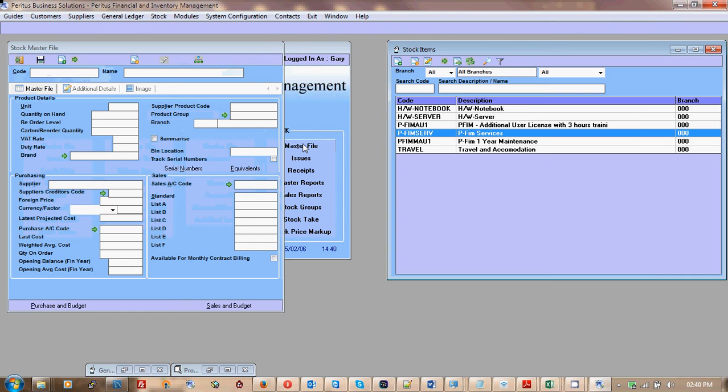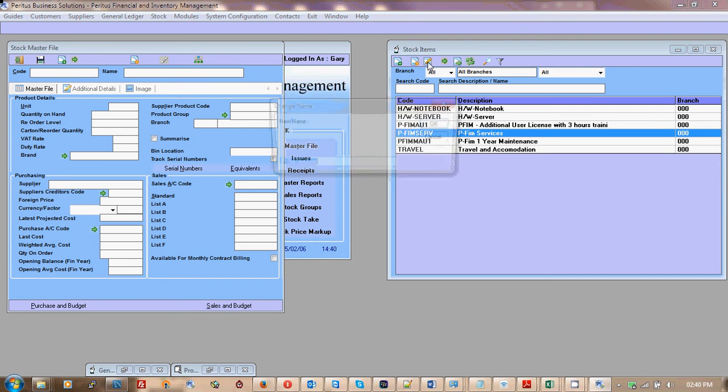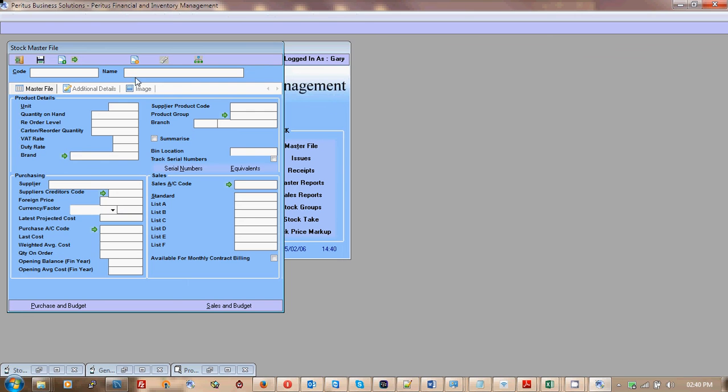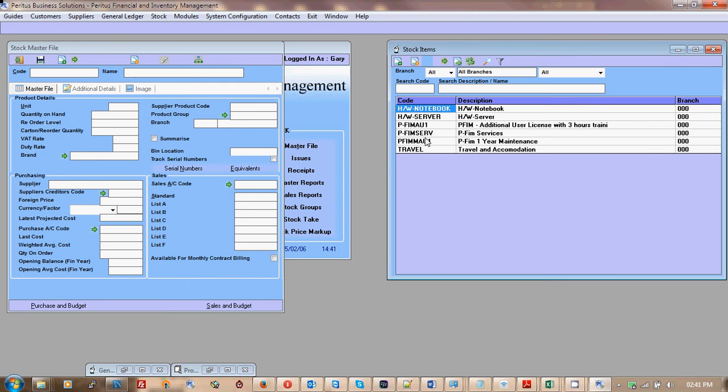Stock master file will once again bring up your list of stock items that are currently captured in your system. You can select an item by selecting the pencil. You can change the name of that item at any stage. You can also double click on an item and that will open that item. You can also create a new item by selecting the new item. Today I'm going to take you into an existing item called PFIM Serve.